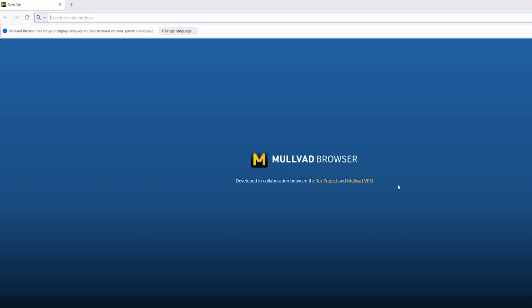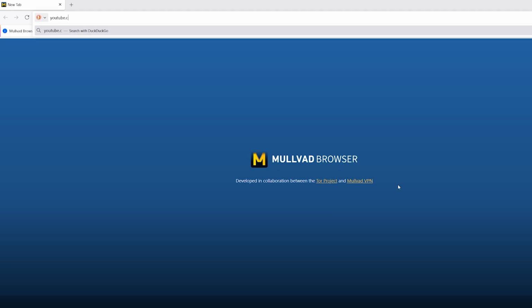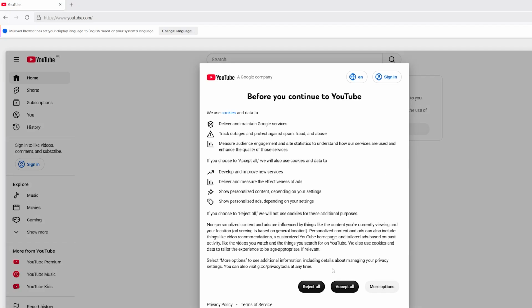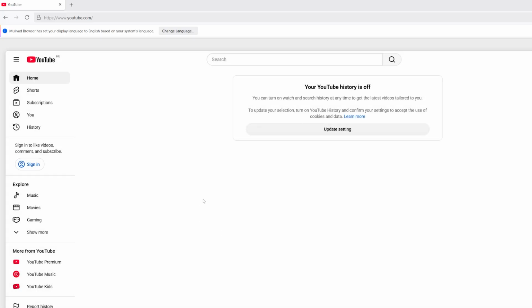Mullvad Browser is built with privacy in mind, so it starts you off with settings that help limit tracking and make your browser look more like everyone else's. That can be useful if you want a more private browsing experience without having to adjust a lot of options yourself. Now you know how to download and install Mullvad Browser and get it ready for use.